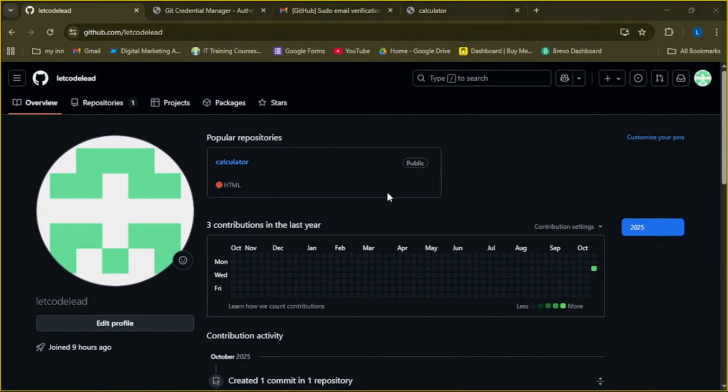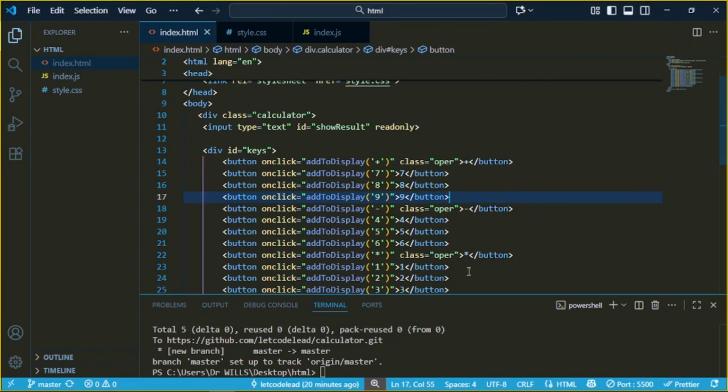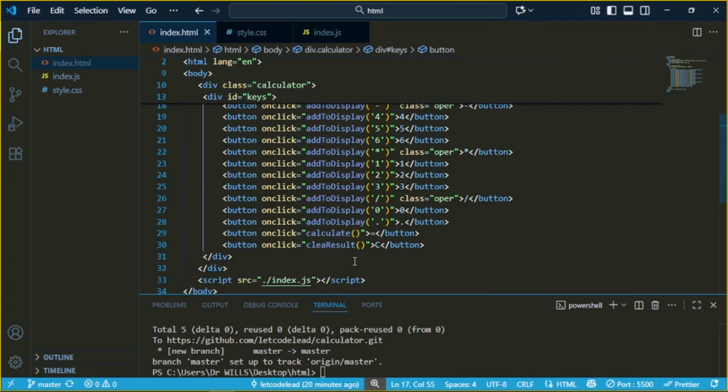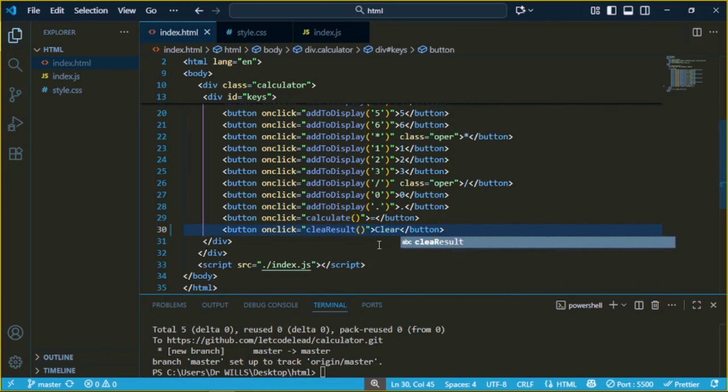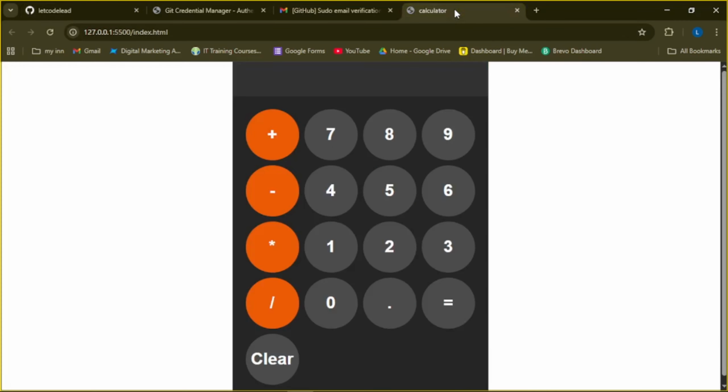Maybe I've made changes in my file. That's why version control helps us to track our changes. Maybe this C here to cancel, and now I change it to clear. I'm using the live server, so the moment I use clear, it will change automatically. If I go back to my code here, we now have clear over here. You see, we have clear over here.